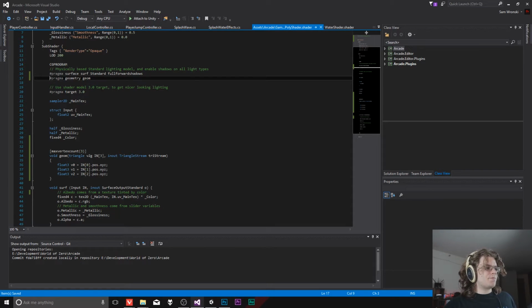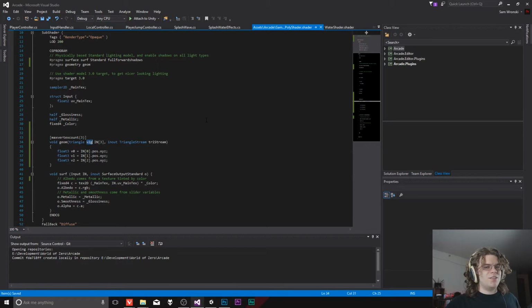Now at least it should say there's a geometry shader with a function called geom, which is here. The problem is this v2g is some custom value that they're using, which we can't use. So we may have to do a bit of work here. We may need to add a vertex shader.